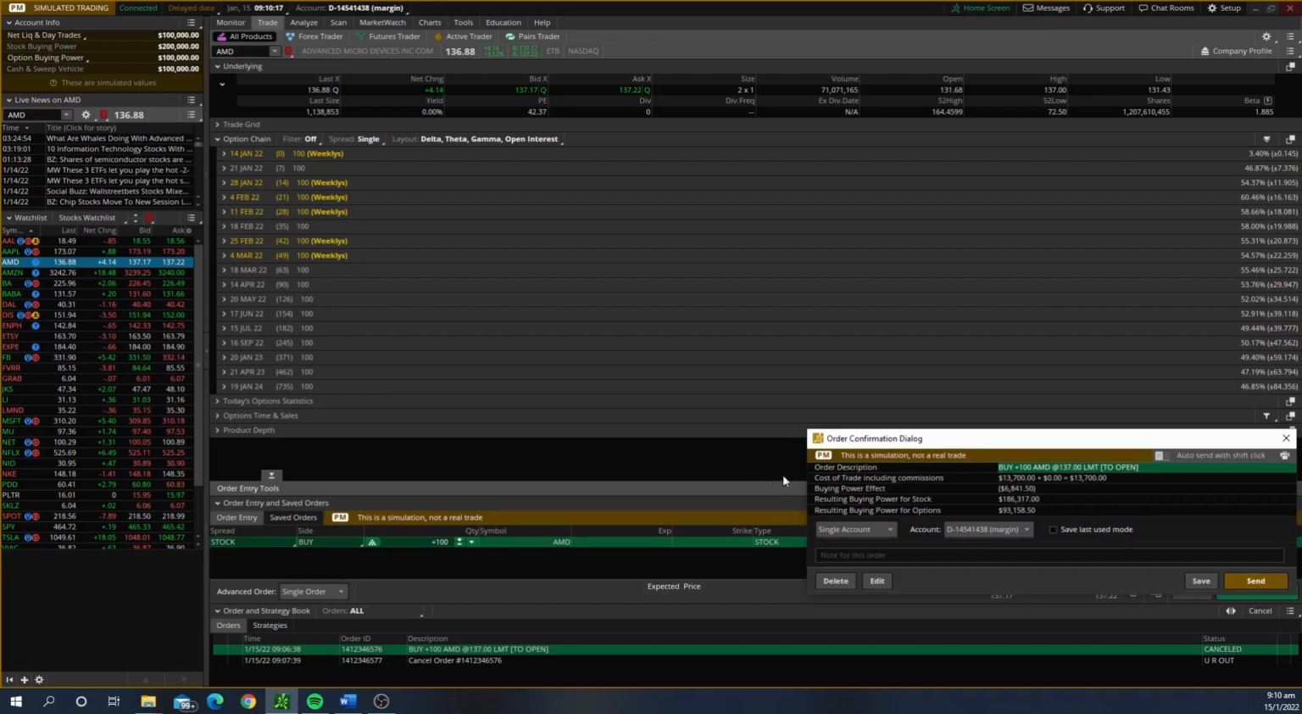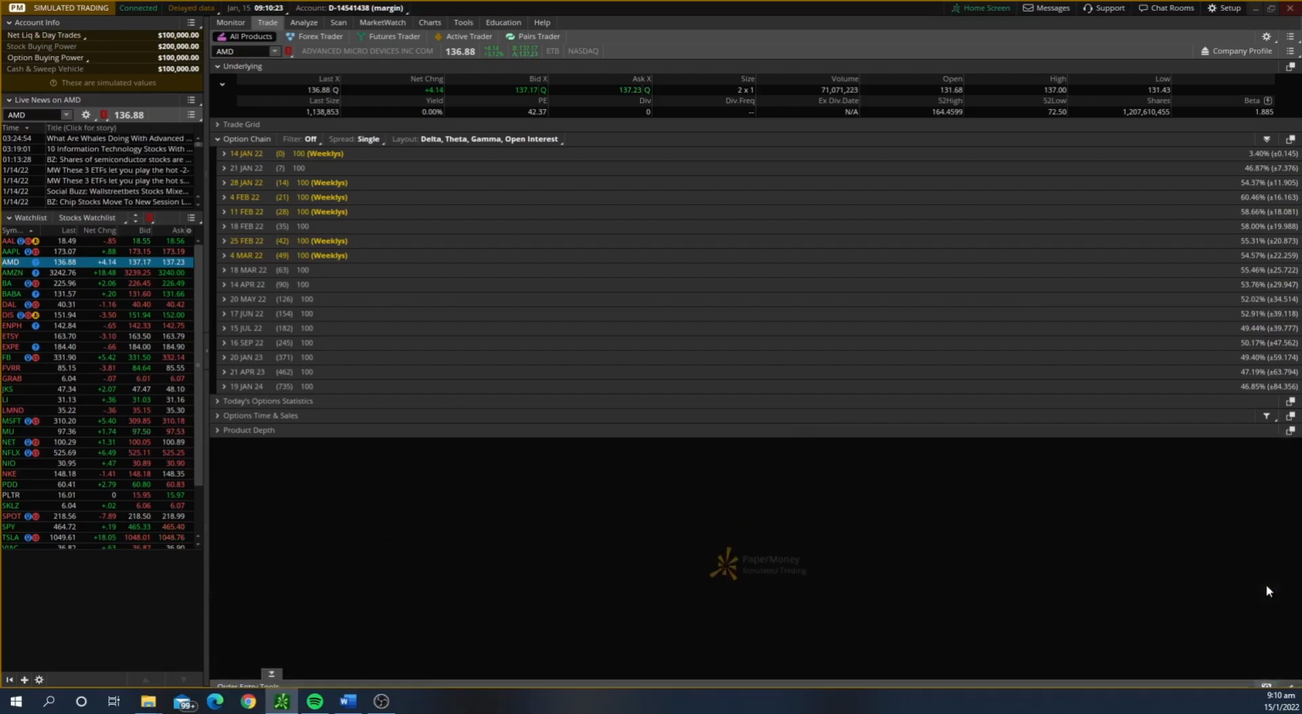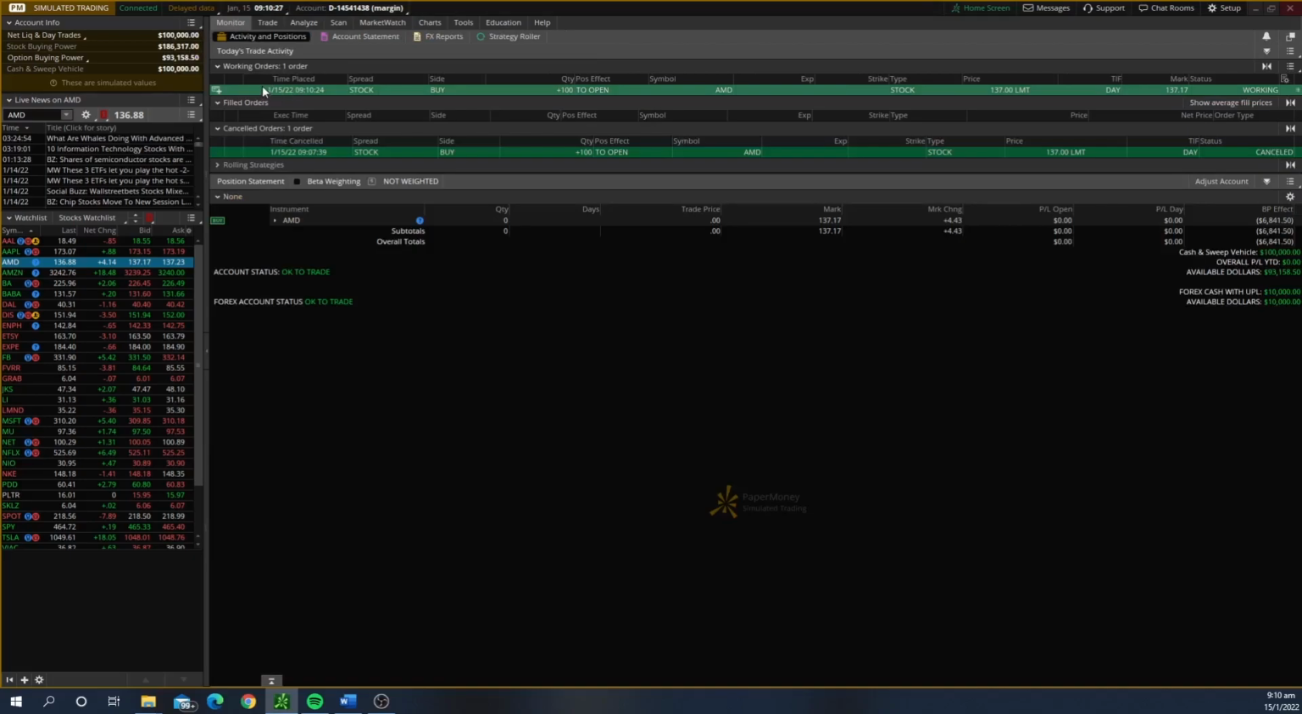Now, ThinkorSwim is nice because to buy or sell shares, right, you actually incur 0 commissions. So that's beautiful. Click send, and it will appear in your monitor tab right here as a working order. And once the working order has been successful, it will transpose or be moved to your current position statement as an active order.